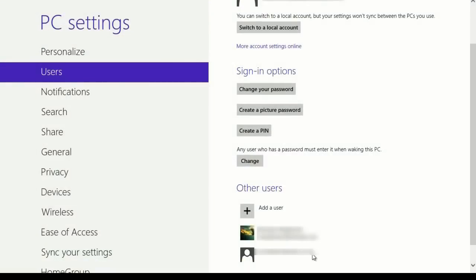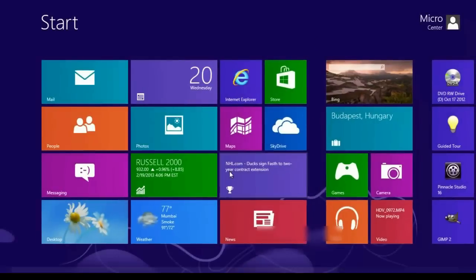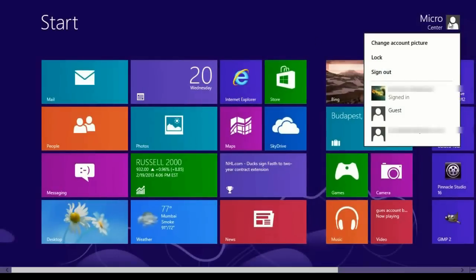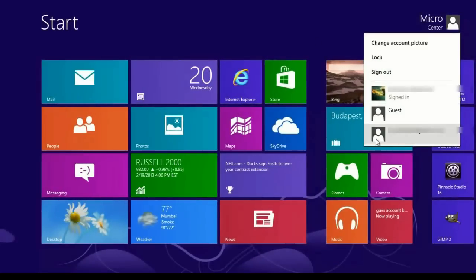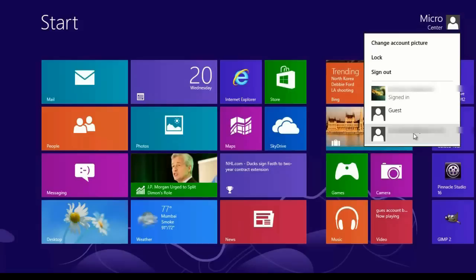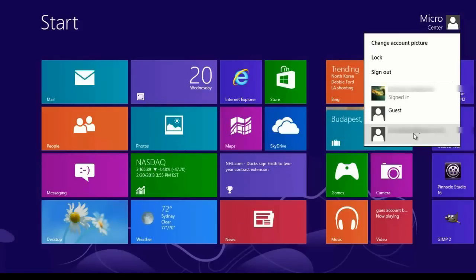And if you wanted to sign into that user, you would hit the Windows key on your keyboard to get back to the start menu. Click on your user at the top, and you can click on that account to log into it. And then from there, they can adjust their settings, the actual account name, things like that, and then continue to use their computer from there.